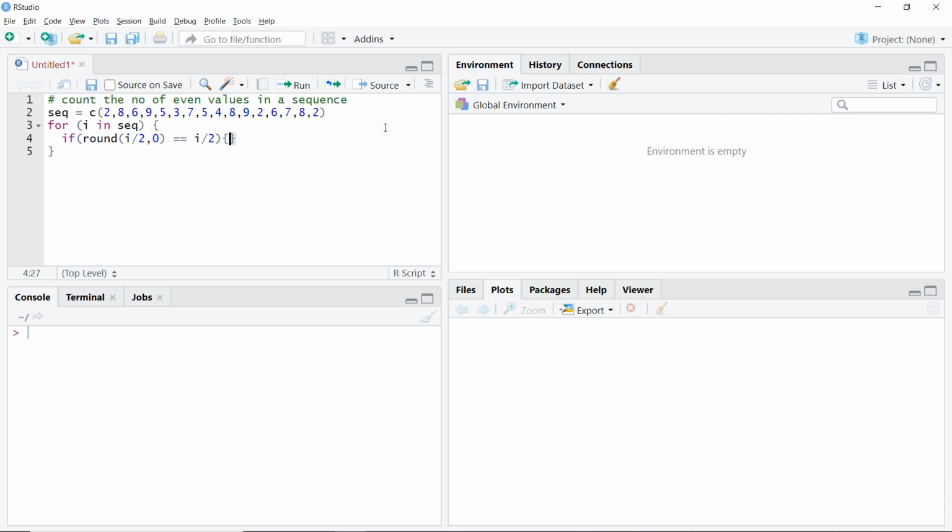Now, we don't have to do anything for odd, so I will not use else, I will just use my even value. So here I want a particular value that would be one more than the previous value. I'll call it counter.